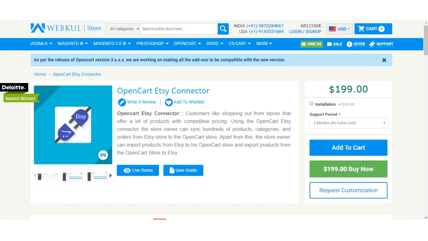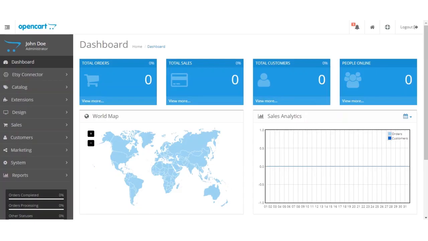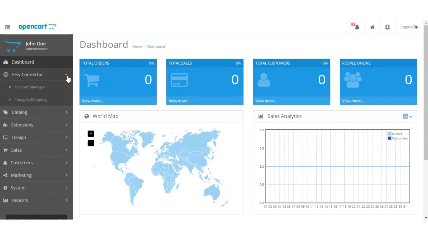So we'll go to the admin backend panel. After you've successfully installed this extension, you will have the HC connector menu option on the left hand side. Under the HC connector, you'll have two sub menu options: one is the account manager and the other one is the category mapping. In this video tutorial, we'll just be learning about the account manager. So let's click on that.